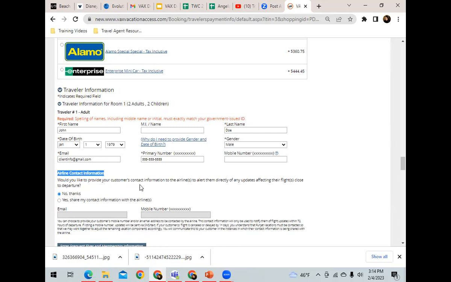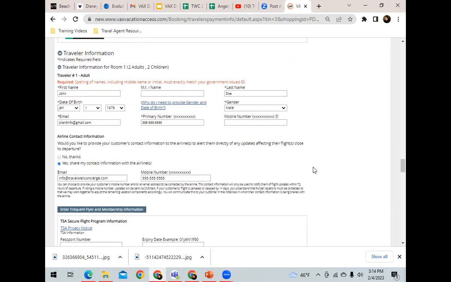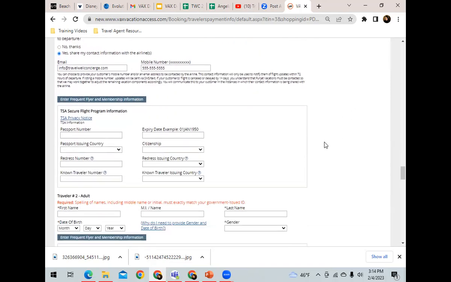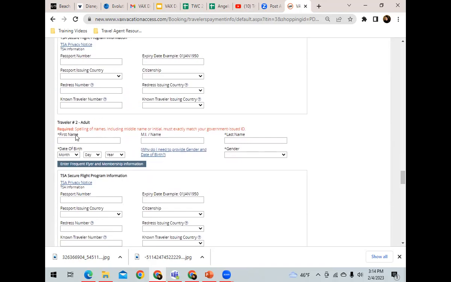Then this option right here, airline contact information. Would you like to provide your customers' contact information to the airlines to alert them directly of any updates affecting their flights close to departure? And I typically select yes. I will put my client's phone number, and then I will typically put my email address, so we're both alerted. And this is if you do not have something like Travify. If you have Travify, the benefit of this is that once you put in the airline information or the flight details, it automatically does the updates in the actual system.